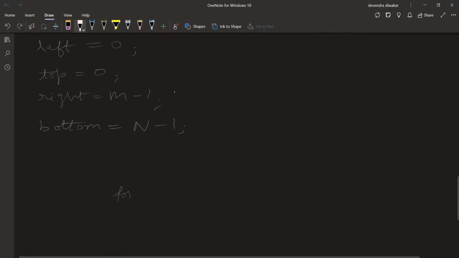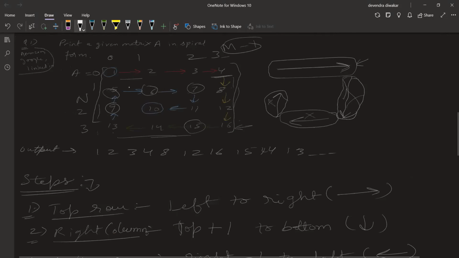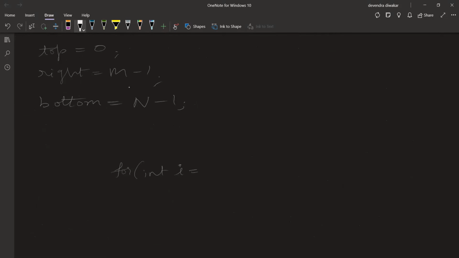In our first for loop, I'm starting I from where? 0. I'm in the top row, but I'm starting from left and going to right, right? So this is the first step, starting from left to right. So I would start from left till I is less than equals to right. Now in this, I just have to write the print statement, right? But in this print statement, I need to write on what row I am right now and in what column I am in right now.